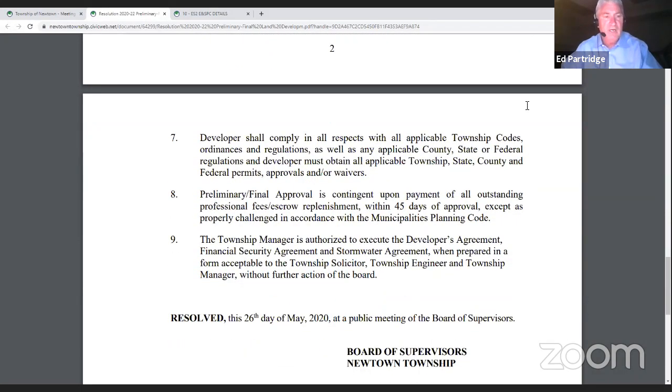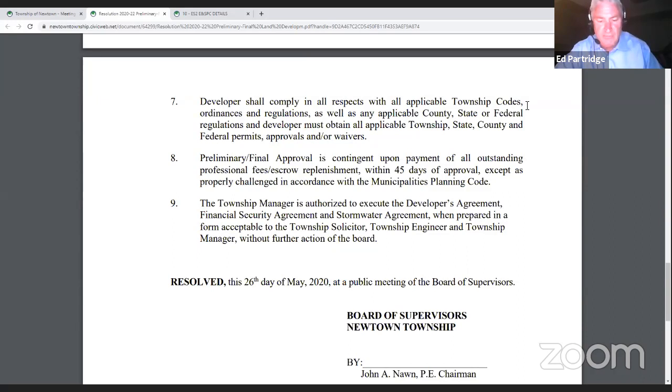7, developer shall comply in all respects with all applicable township codes, ordinances, and regulations, as well as any applicable county, state, or federal regulations, and developer must obtain all applicable township, state, county, and federal permits, approvals, and or waivers. 8, preliminary/final approval is contingent upon payment of all outstanding professional fees / escrow replenishment within 45 days of approval, except as properly challenged in accordance with the municipality's planning code.